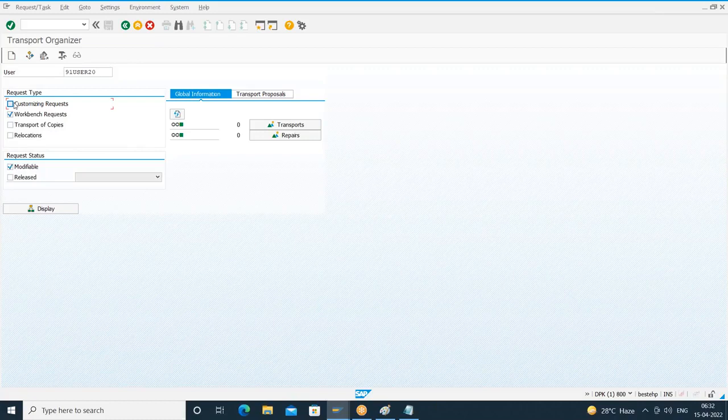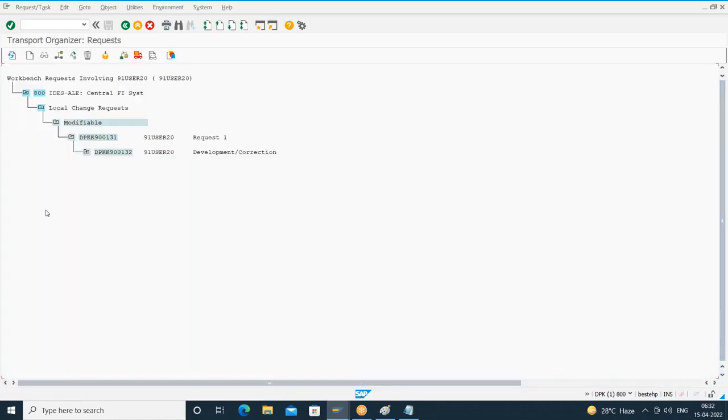Yeah, request type is workbench request. Okay, request type is workbench request. And request status is what? Modifiable. Okay, request status is modifiable. If I display, I can see here. What is the username here? 91 user 20. This is a request number.